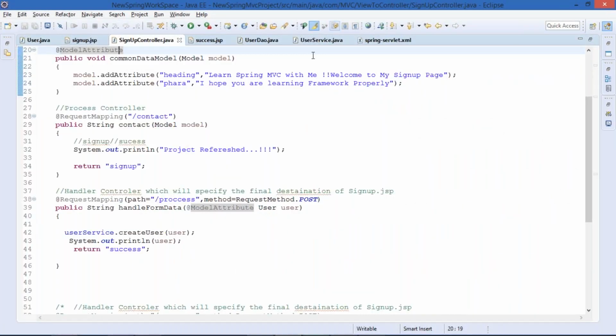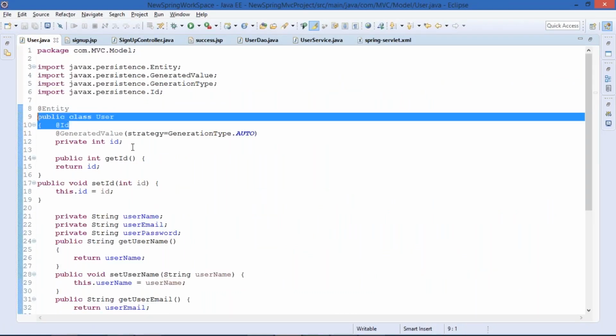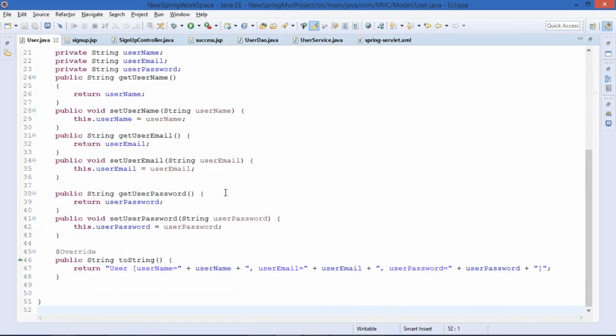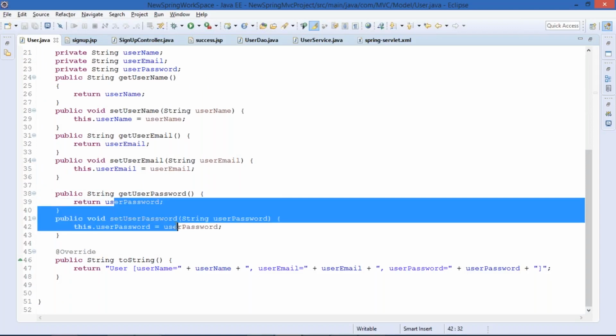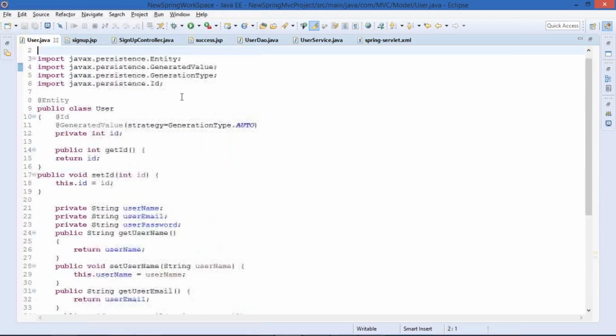So here what I'll do now, here comes your getters and setters for this ID also. Then only we can fetch the ID, right? Here also we need getters. We have declared the ID.